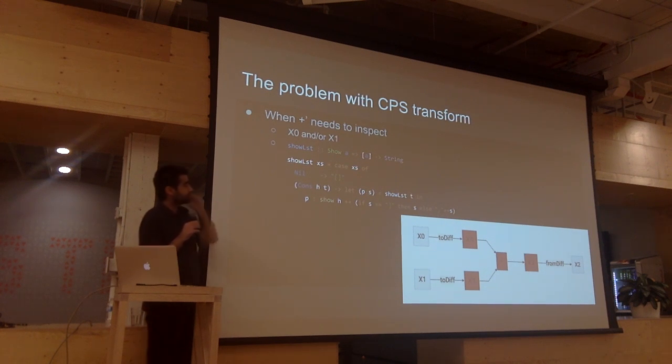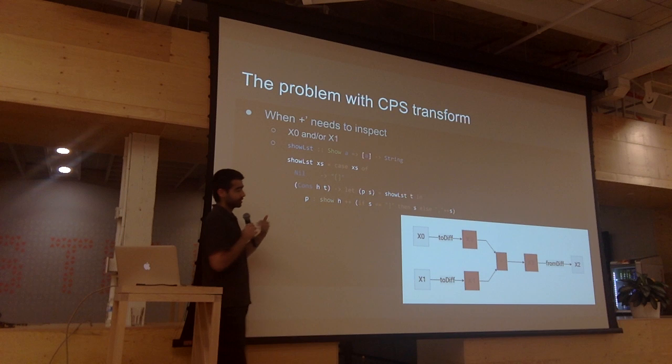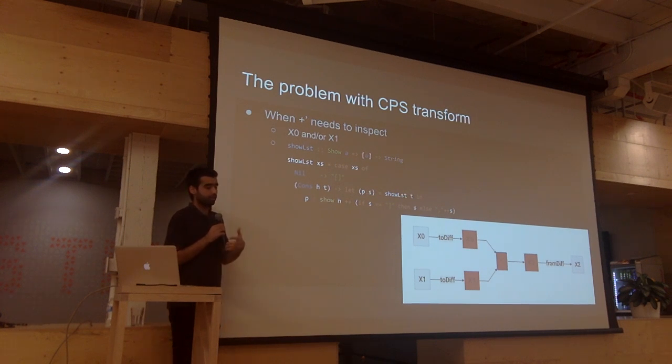And this is an example that the tutorial gives, and I found this to be a really natural example of why you would want to inspect. If you take a look at the website, I'll provide a link to it. I'll also share it on the meetup page.